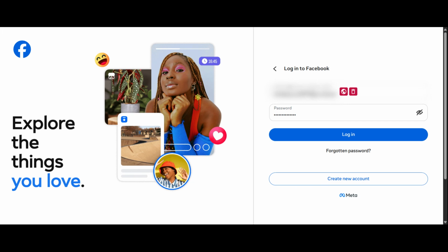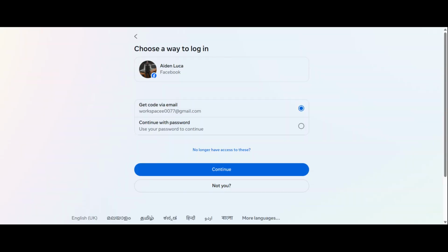First, open the Facebook login page on your browser or mobile device. You should see the regular sign-in screen where you normally enter your email and password. Since you don't remember the password, look for the option that says Forgot Password and tap or click it. This is the starting point for the account recovery process.